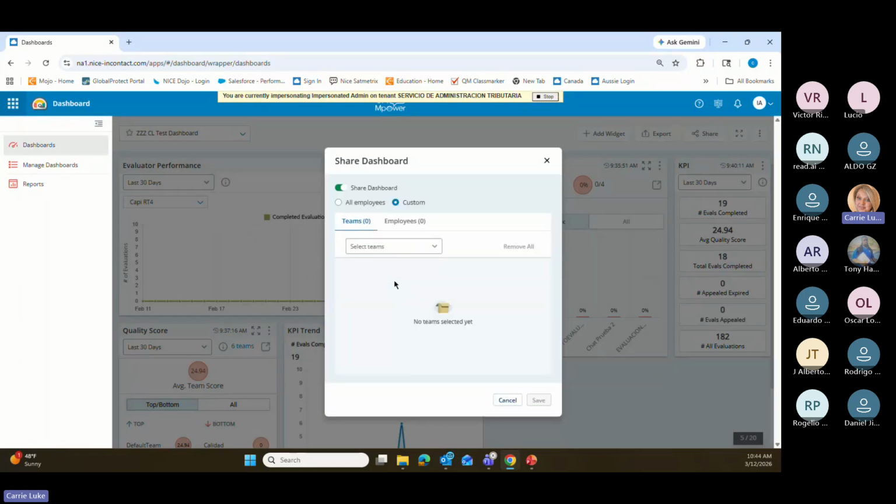If you do a custom share, you could share it to a specific team or teams from here, or you can share it with specific employees. So again, you can search for their names here, or you can just scroll down to find who you are looking for. So I'm just going to do Eduardo. I don't know if that's the right one. No, this is the right one.